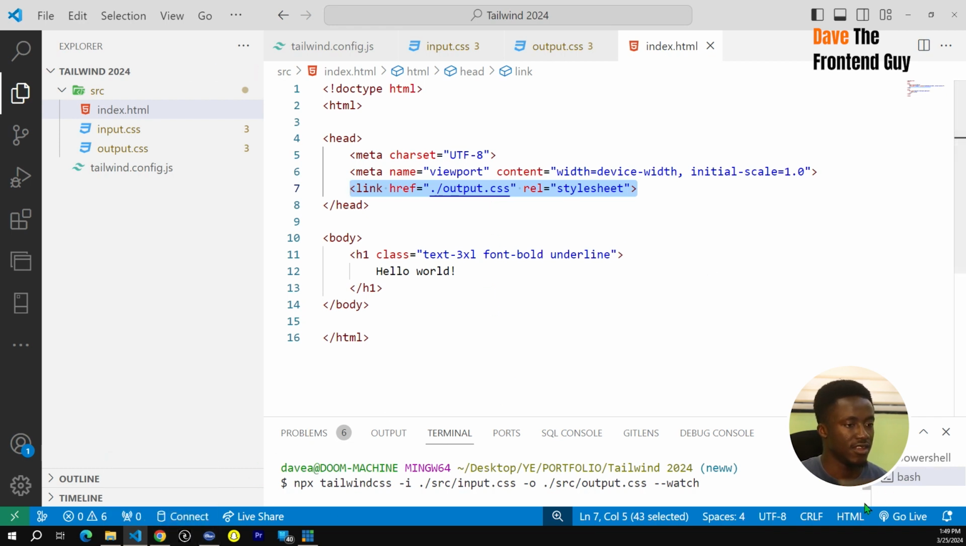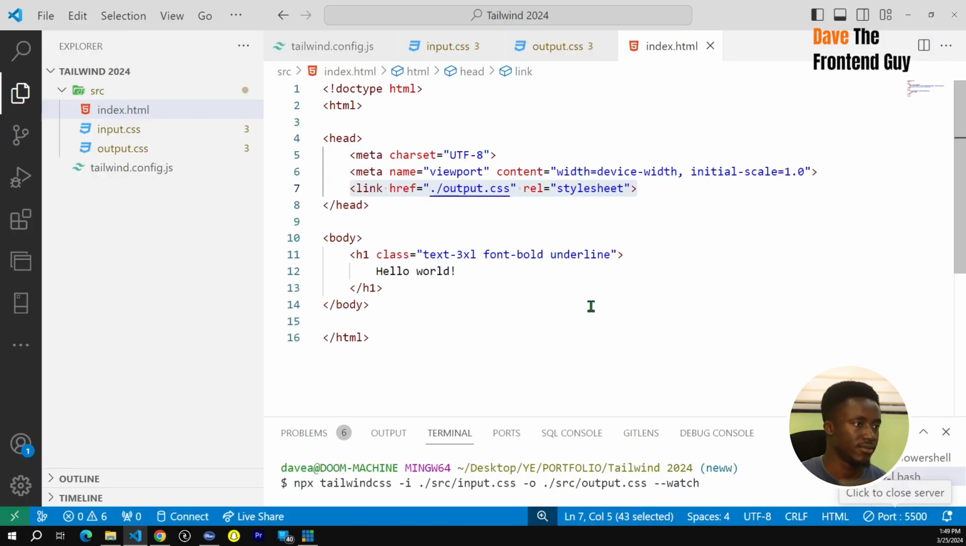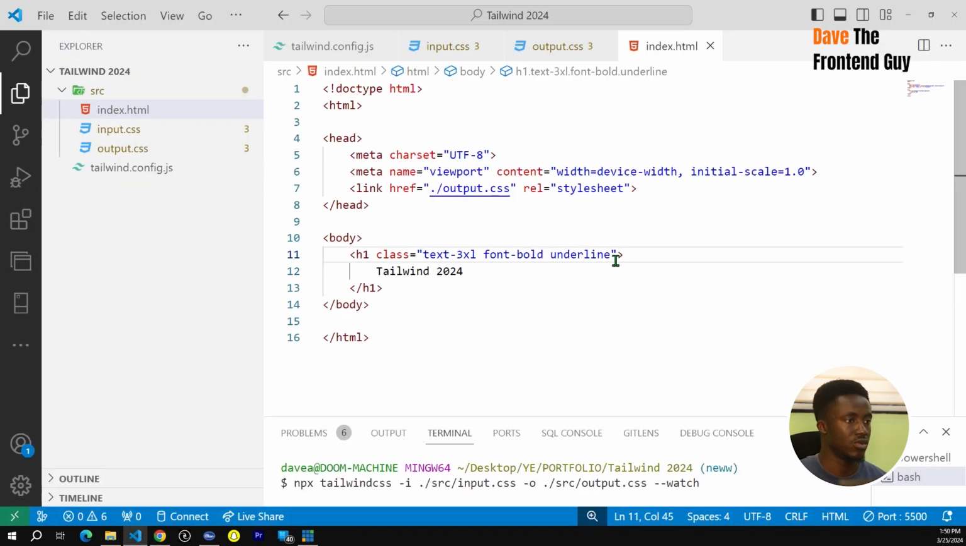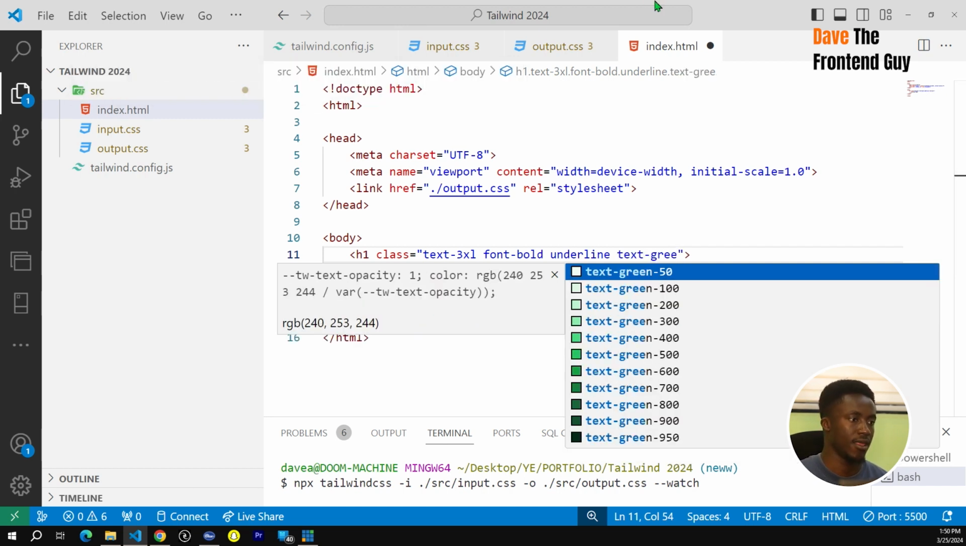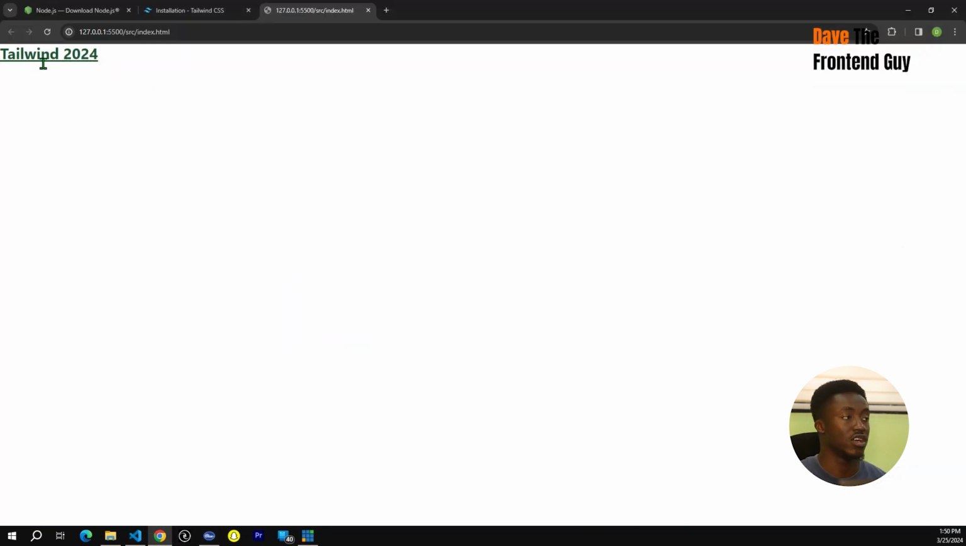So let's test this out. I'm going to go live and it should open in the browser. So there we go, we have our example Tailwind code. I can clear it and then type anything that I want. So Tailwind 2024. Let's go into the browser to see. That's right there. You can do text green 900 and that will change. So that's when you know Tailwind is actually working.